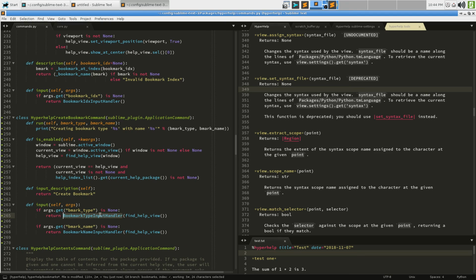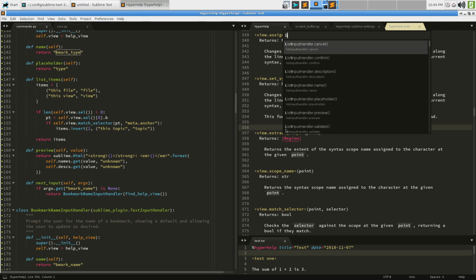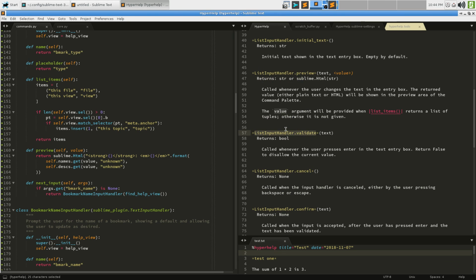So what we would do is say, okay, in this case, if bookmark type wasn't given, then it's going to call input type handler. And when input type handler calls next input, it's going to pass the actual selected item from the list, which we can get with the list input handler's validate. This is called whenever the user presses enter, returns false to disallow the current value, and it's going to tell us the actual selected text of the argument.